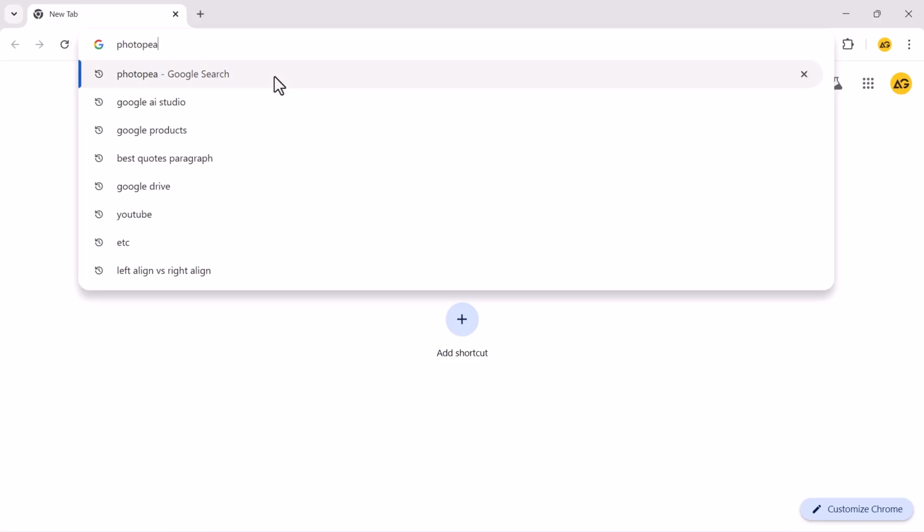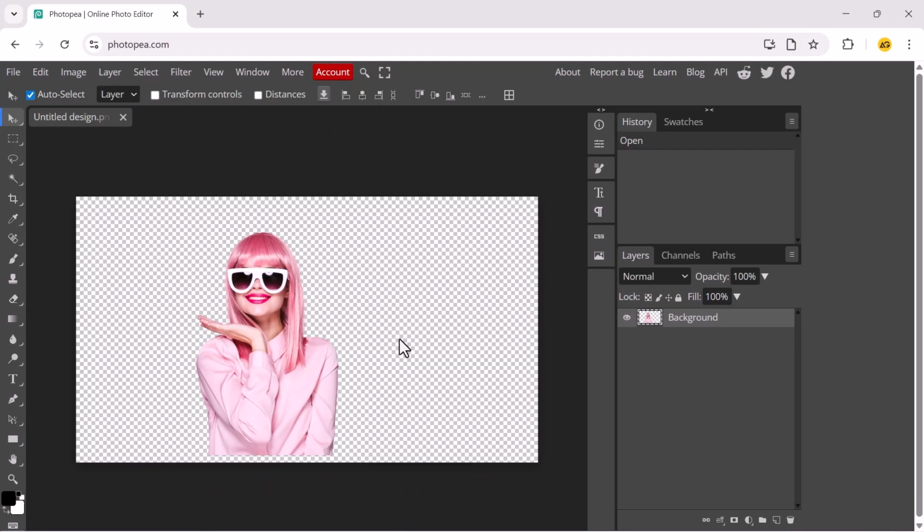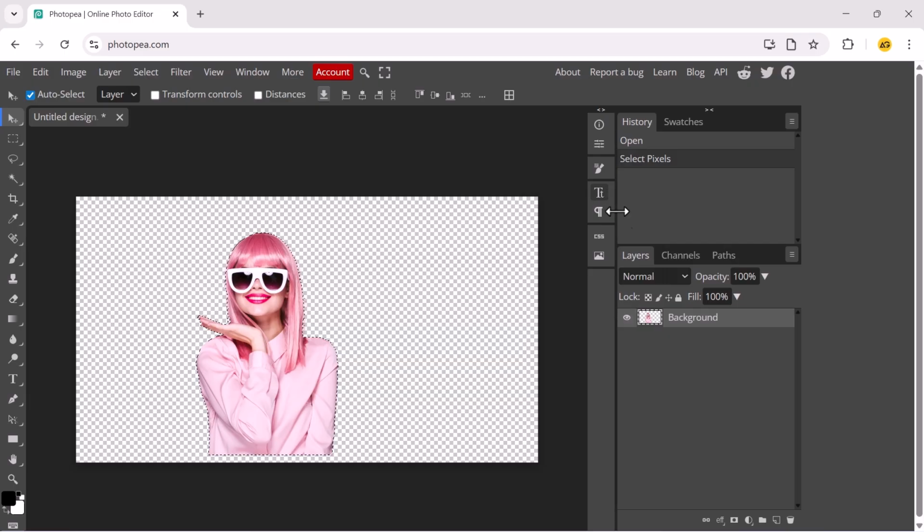Next, head over to Photopea.com and upload this PNG. Just drag it in. Now let's start the process. Step 1. Go to Layers and right-click on the image. Then click Select Pixels.